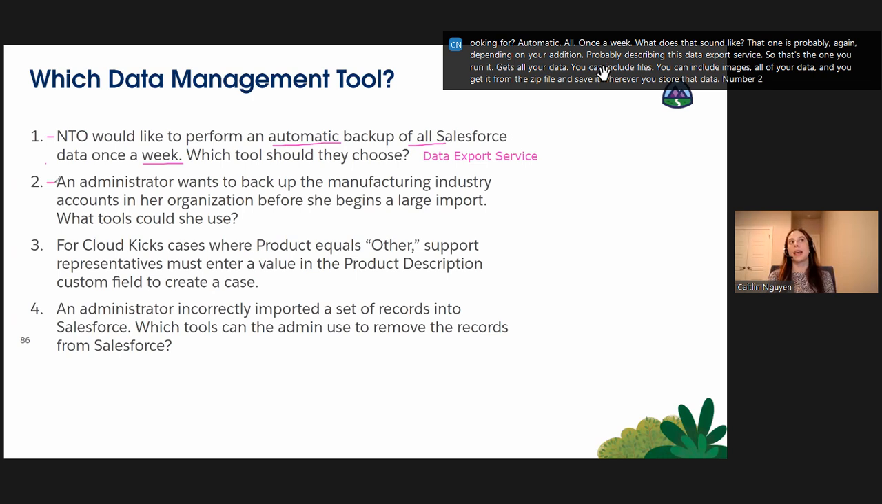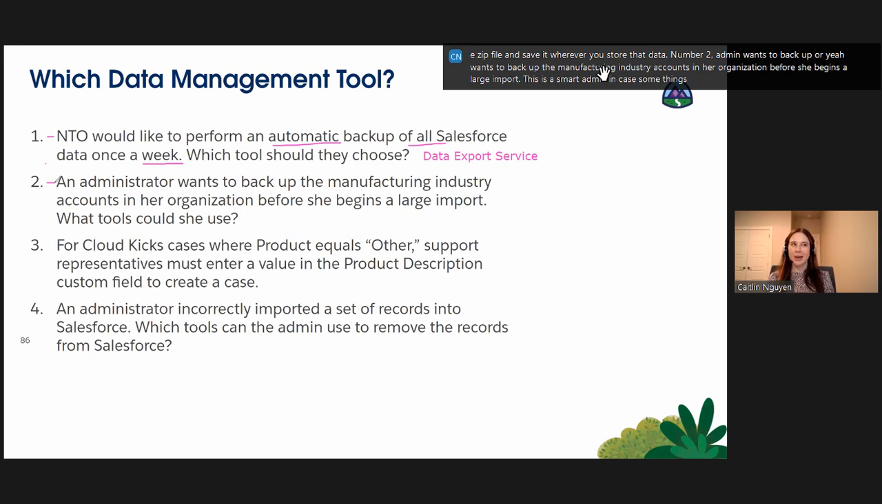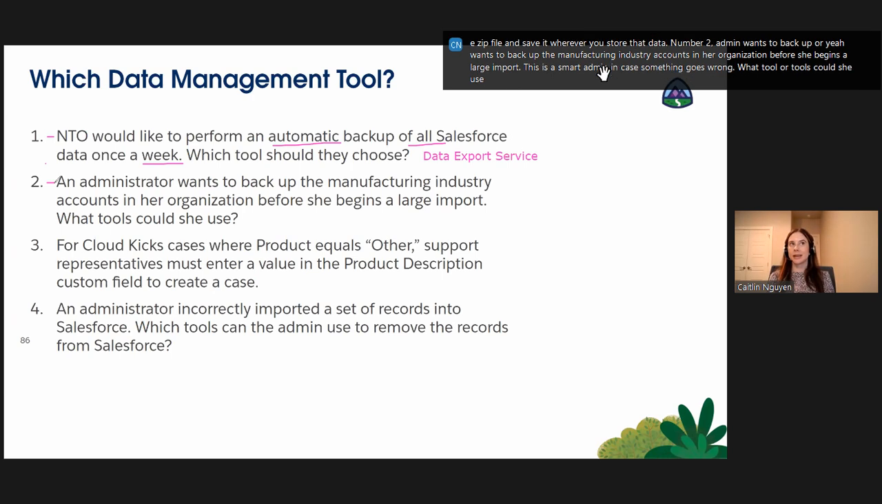Number 2, admin wants to back up the manufacturing industry accounts in her organization before she begins a large import. Ooh, this is a smart admin in case something goes wrong. What tool or tools could she use? Back up manufacturing industry accounts before she begins a large import. One tool would be Data Loader. She could also export a report. Either one would make sense in this case.